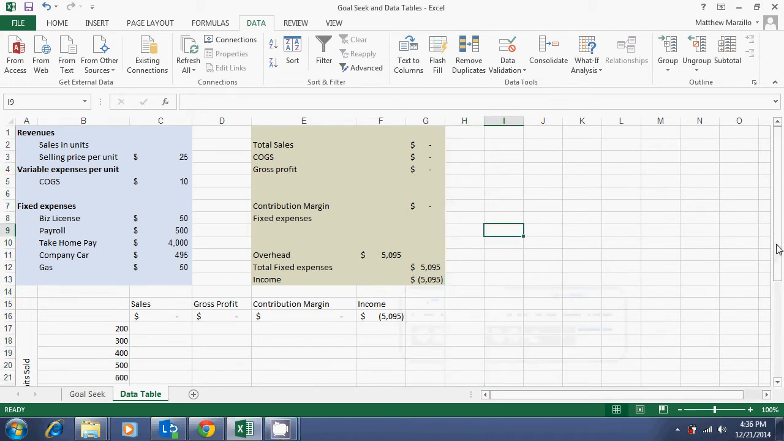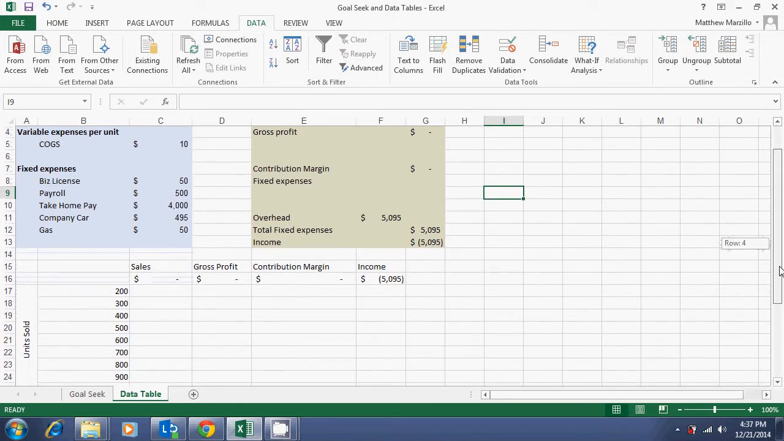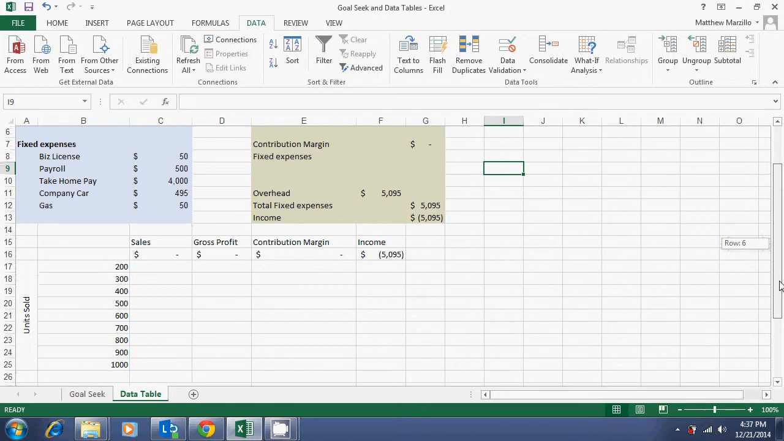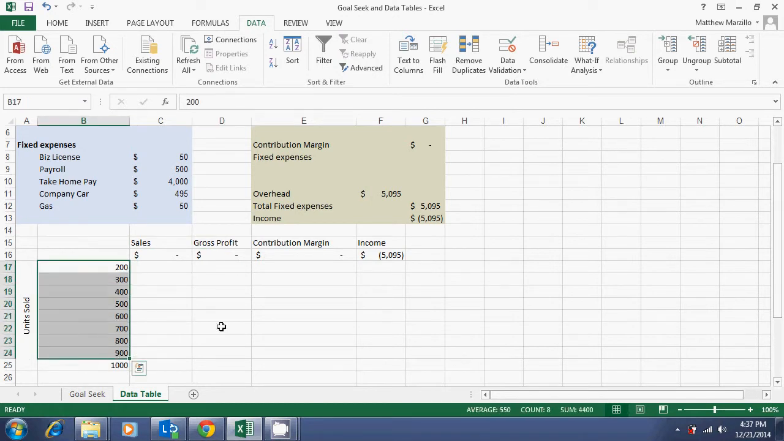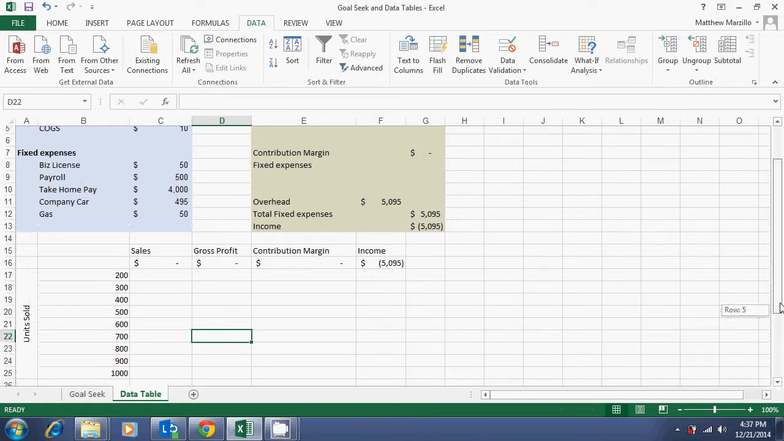In this video, we're going to be going over a tool called a data table in Microsoft Excel. And it's another type of what-if analysis that Microsoft Excel offers. It allows us to essentially do a goal-seek analysis across different types of formulas with different numbers of input variables, right?